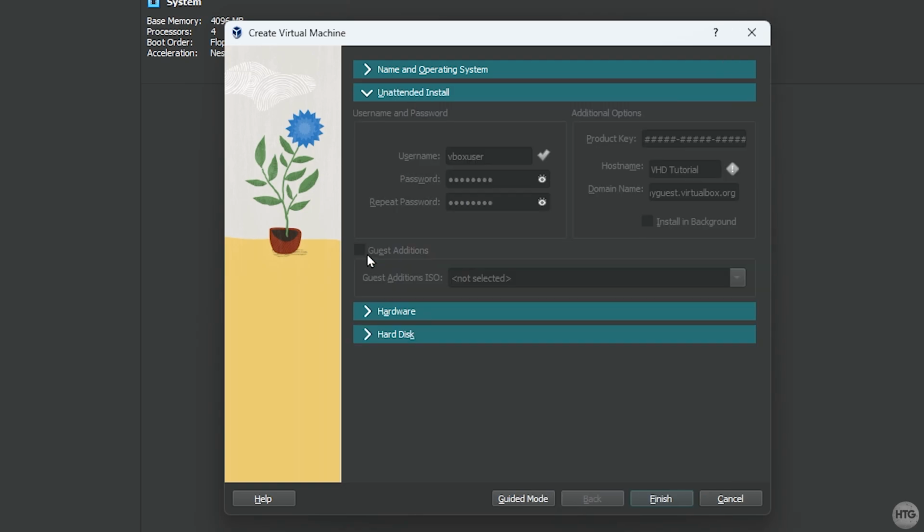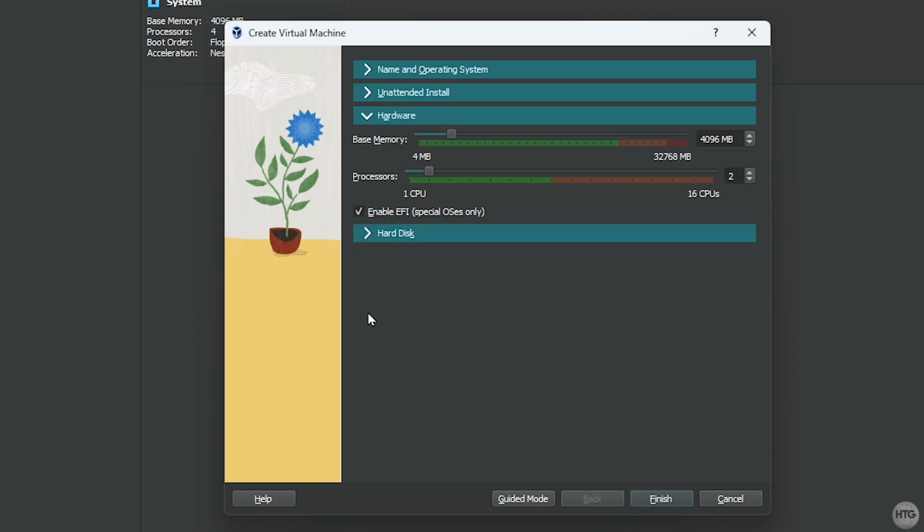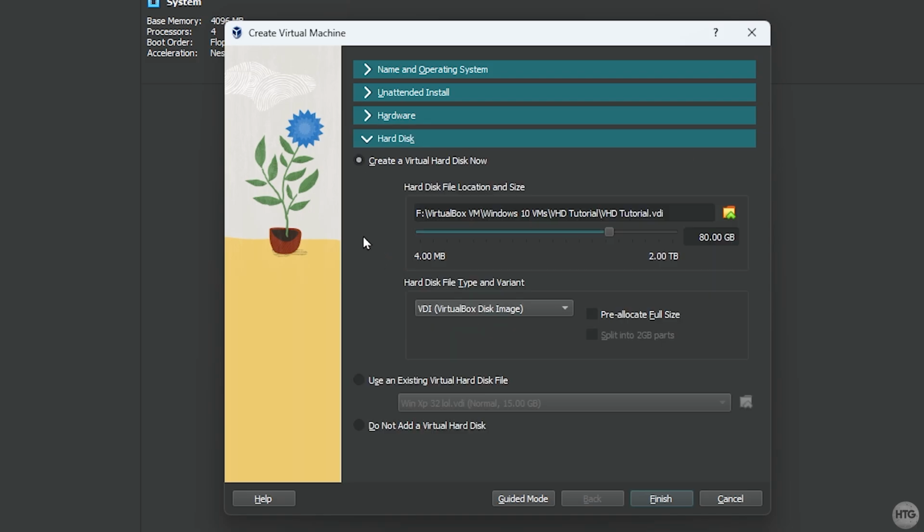We can skip over the unattended install tab, and taking a look under the hardware tab, I'm going to give my virtual machine 8GB of RAM and 4 CPU cores. Finally, we have the hard disk tab.